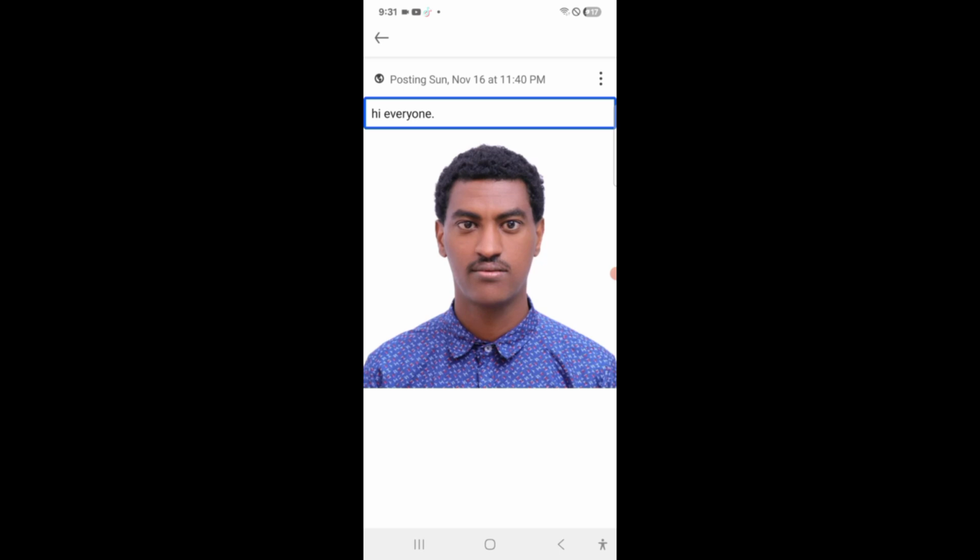Hi everyone. It said hi everyone. The blue bar indicates the screen reader focus area. Okay, let me again press my image. Image description.